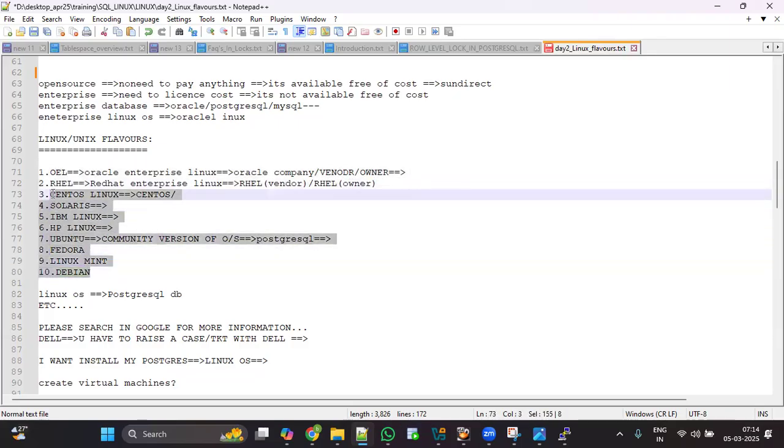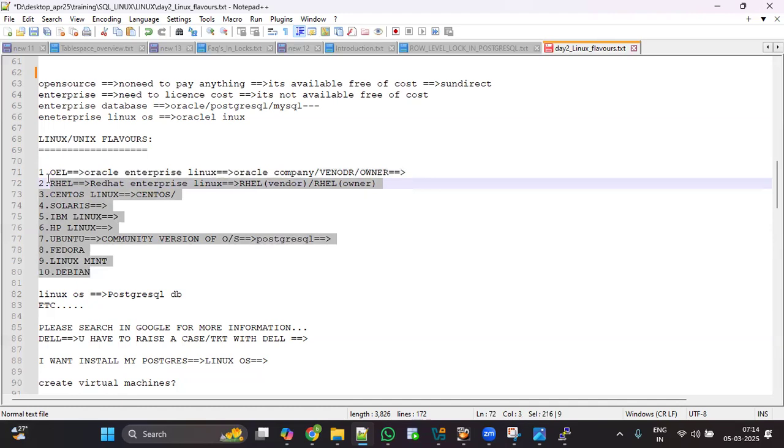You take any Linux operating system, the commands are the same. Whatever commands we are going to learn, those 50 commands, the installation process, everything is the same for any Linux operating system. That is the advantage if you go with Linux.